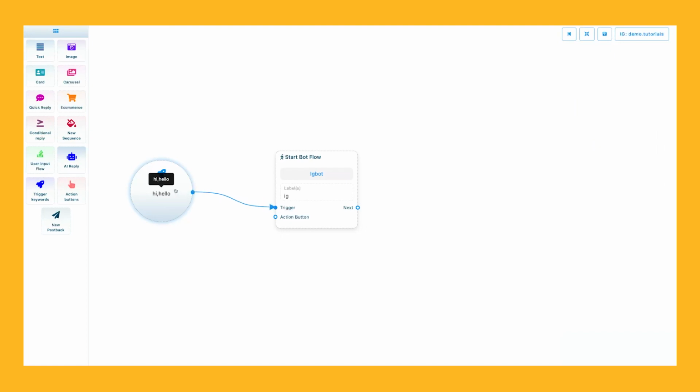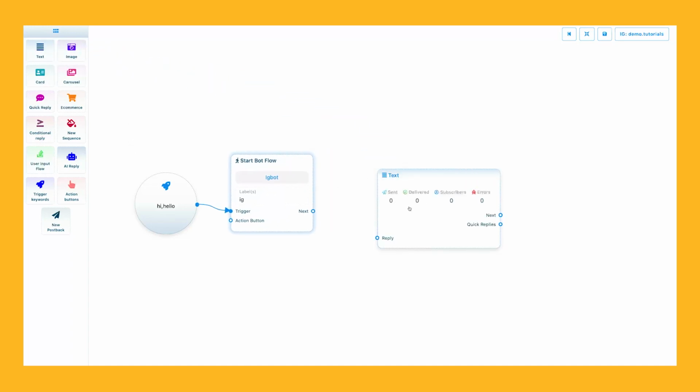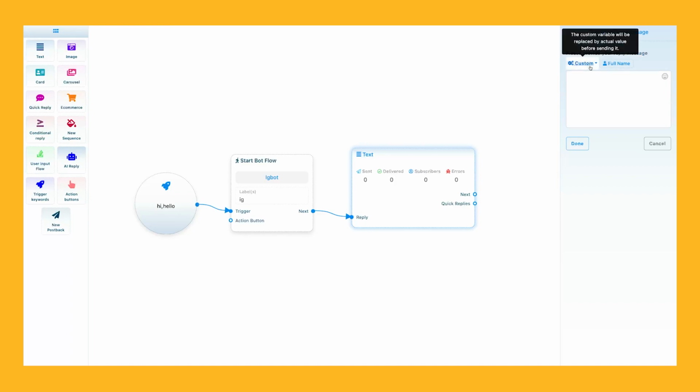Then, set the first action for your bot. Let's skim through the elements you can add one by one. The text element takes text data. It can be used to send text messages or give a text reply to the users. Double-click on it to modify it. Here, you can insert the first or the last name of the user to give it a personalized feel.